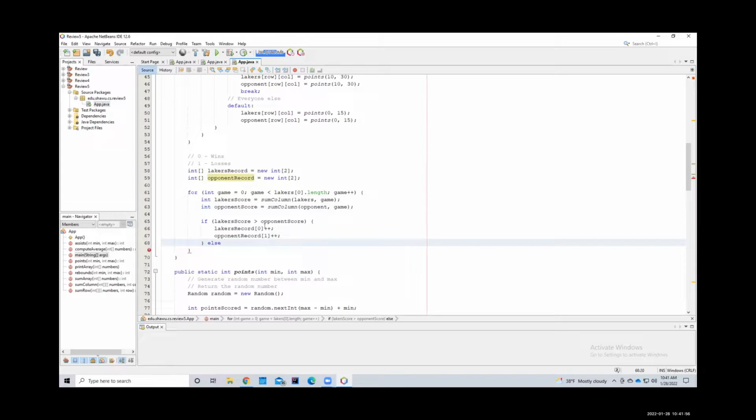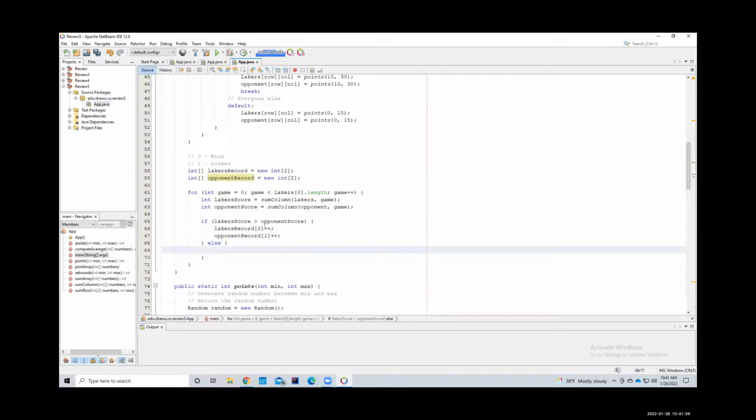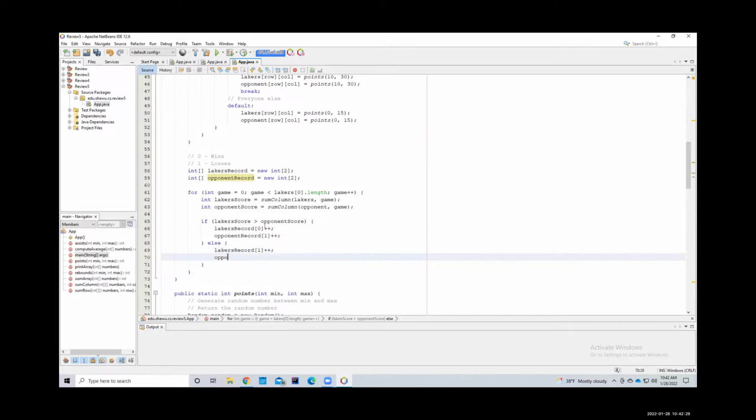Else, and I'm just going to assume that there are no ties. Obviously, in the real game, there are no ties in the NBA. However, in this program, there is a small possibility that they can tie. I'm just going to assume that for this purpose, I don't have the logic in here to avert that. So I'm going to assume if it is a tie, it's just a loss. Lakers record at index 1, plus plus. Opponent record at index 0, so they won, plus plus.